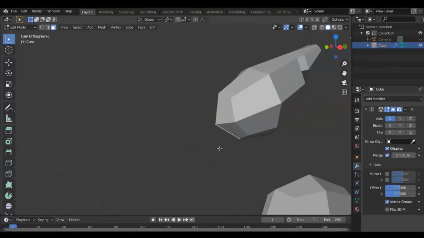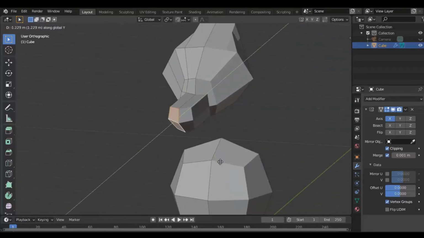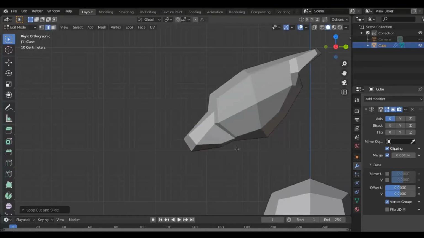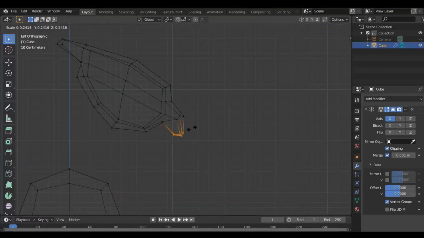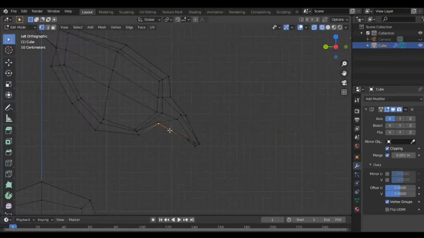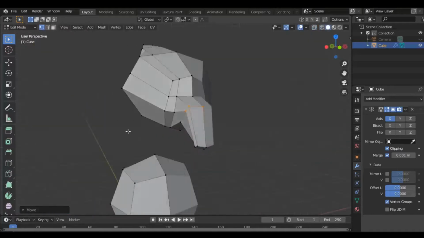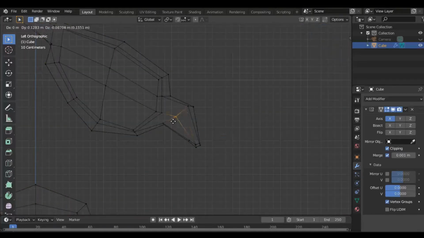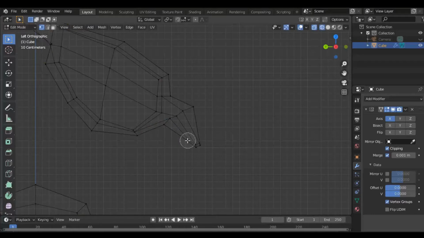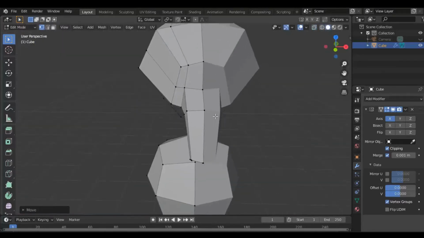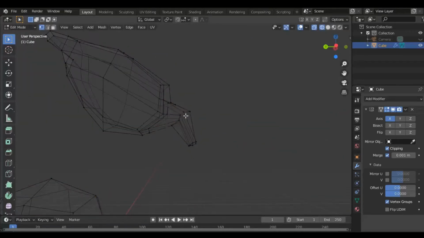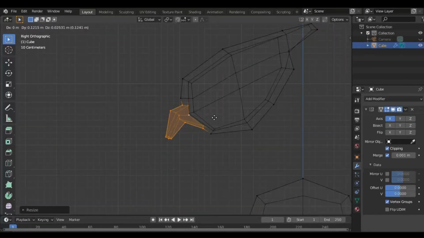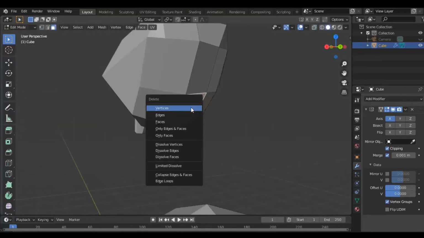So now let's extrude it for making our bird beak. Rotate and position it, insert more edge loops, scaling it down and make it look more like a bird beak. Scaling it down for a more proportional look.